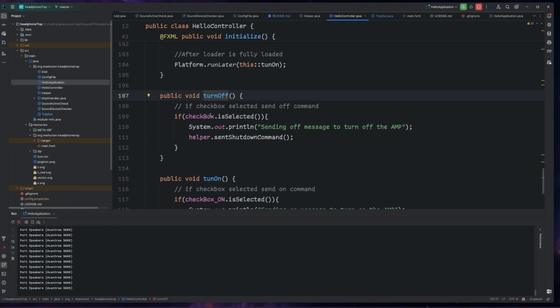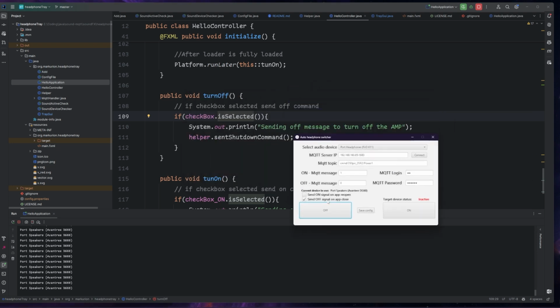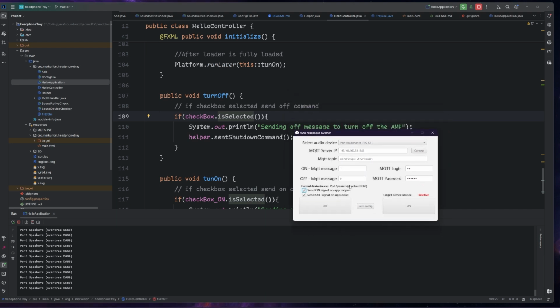which checks if the checkbox is selected, because we, for example, might not want it to be turned off at the end when we turn off the app, right? So when we uncheck the checkbox, this will just respect the checkbox. The same goes for the on signal. When we click on and save config, the app will send the on signal after the MQTT server is initiated.